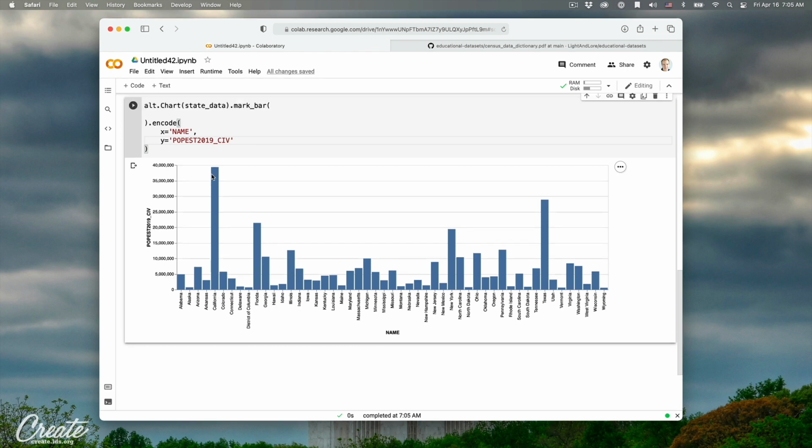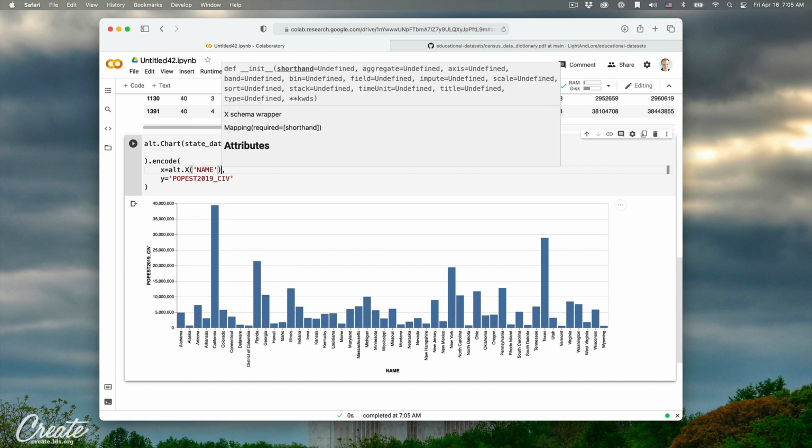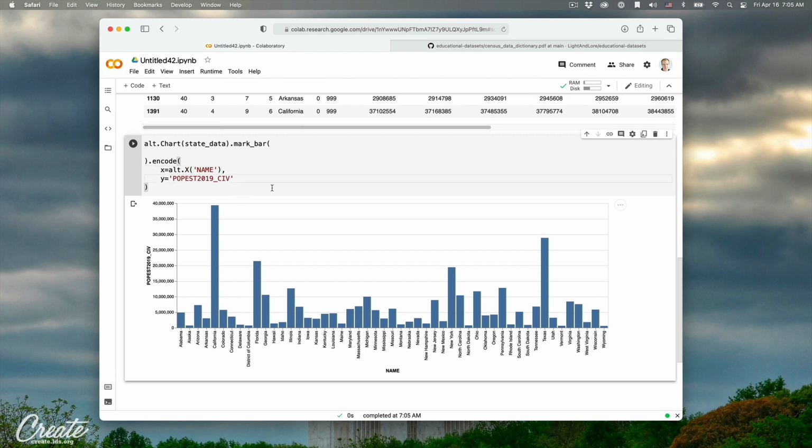Now, it doesn't look very nice arranged alphabetically, so instead, let's switch over to the longhand form for our x-axis and our y-axis so that we can customize this a little bit. Alt.x, the x-axis, and alt.y for the y-axis. So if I were to run that again, I'll see the same thing. But now, since we're using the long version, the longhand version, I'm able to customize the x-axis and customize the y-axis.